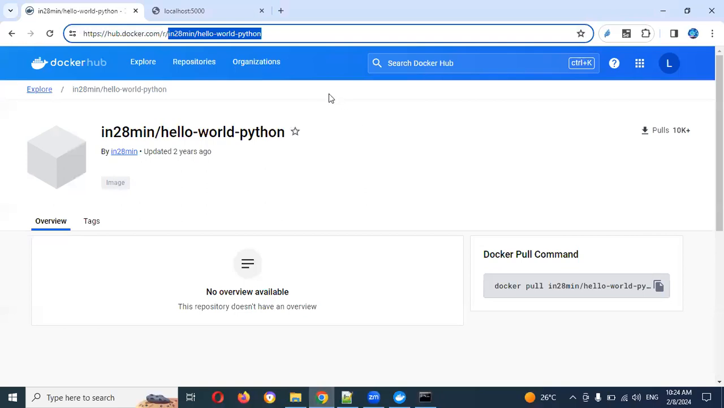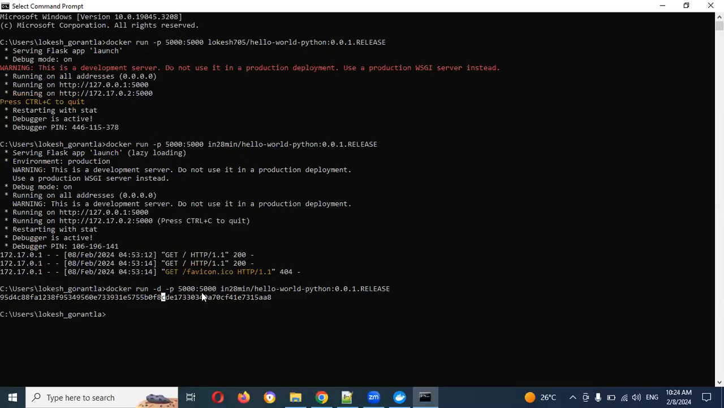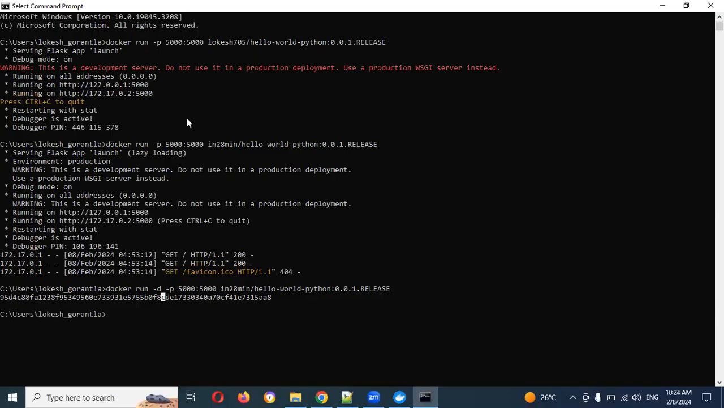Now you can see again, it is still running with this particular ID as well. That is the simplest way. If you don't want this entire information, then we can use detached mode.